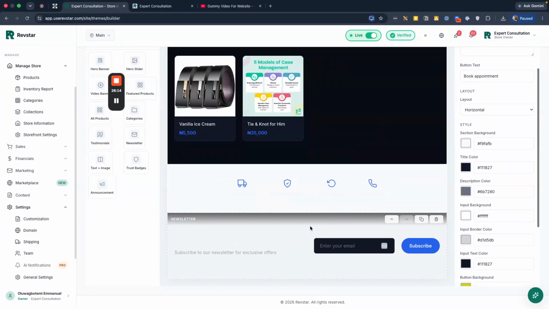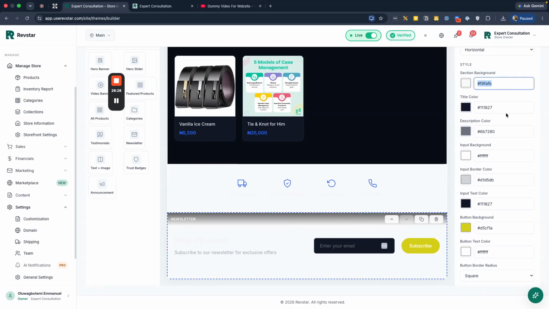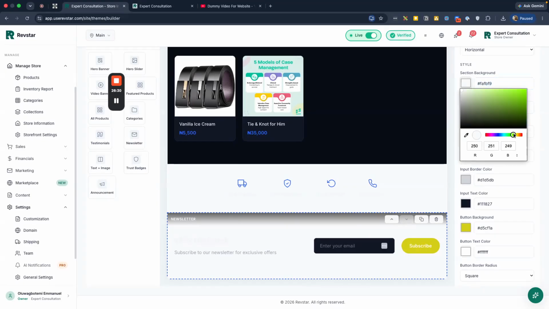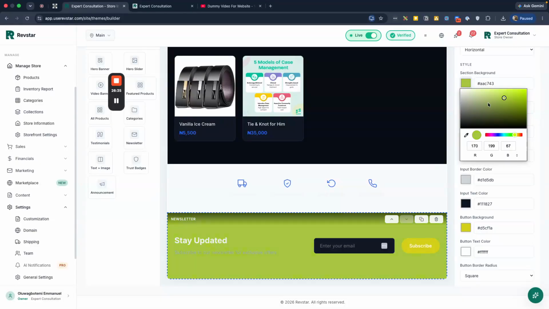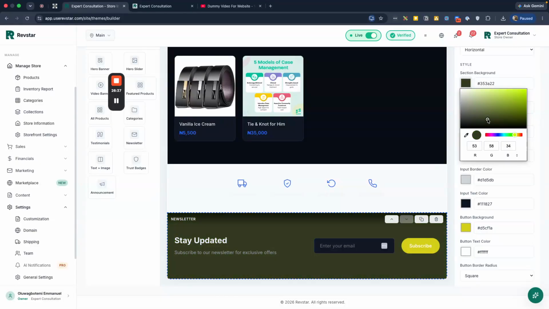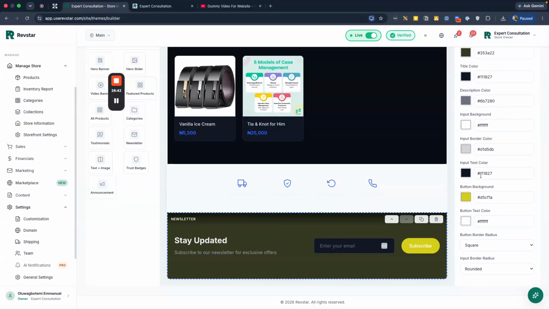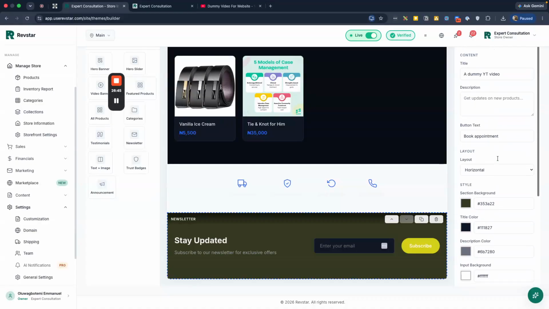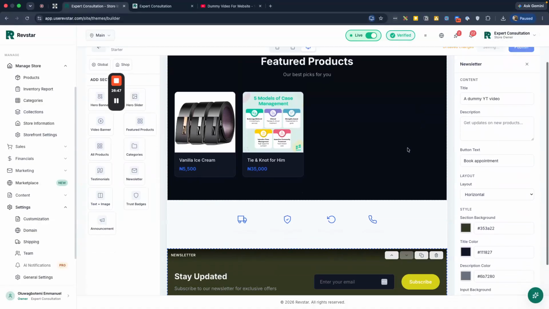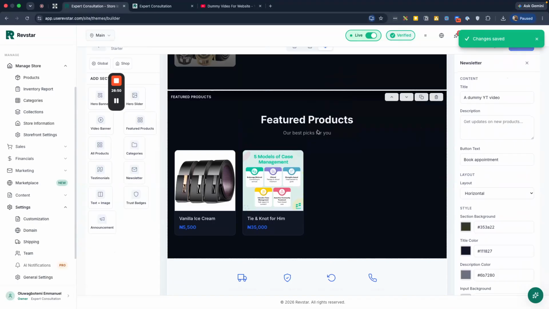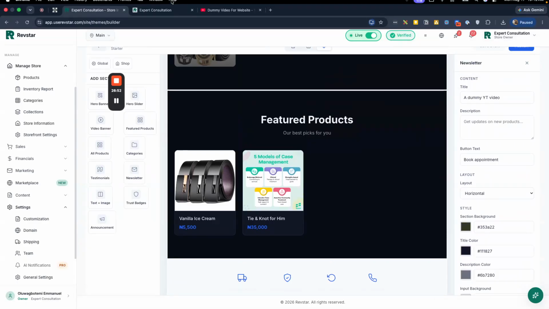And that is how you customize your website as a Revstar merchant. You can update the color of this background here. Let's do something so that we don't go entirely off brand. You can just make it something dark that still stays close to the brand, and you click save and publish.